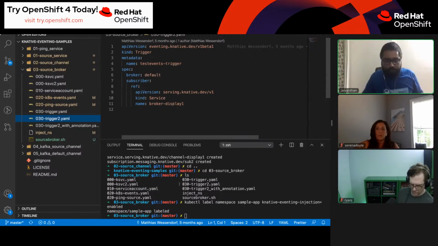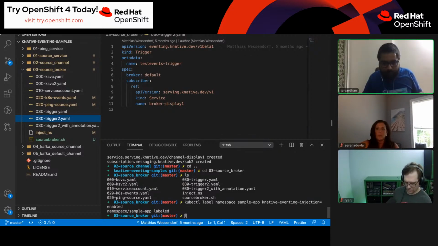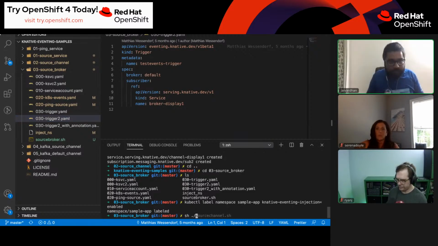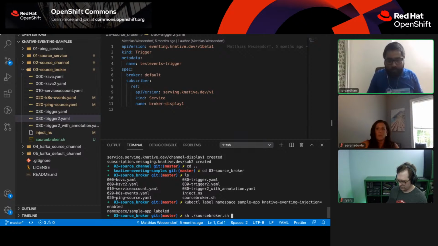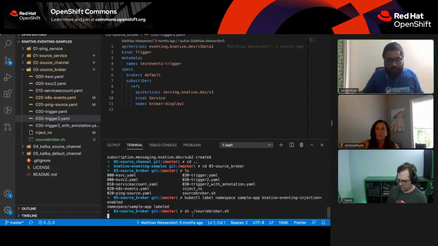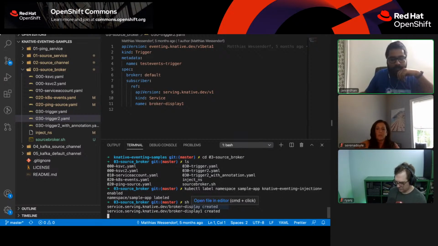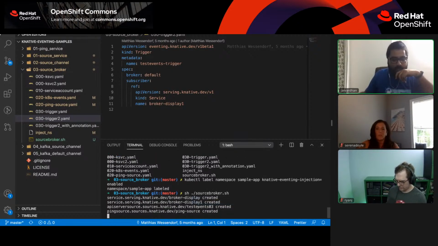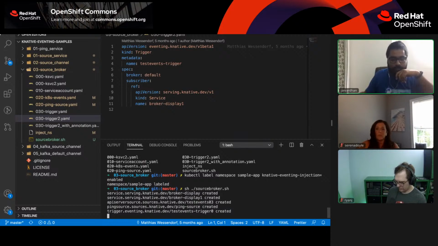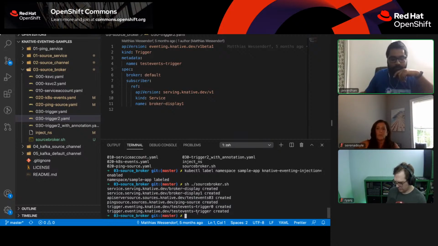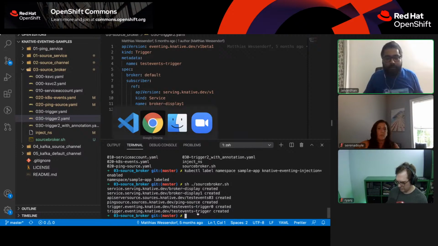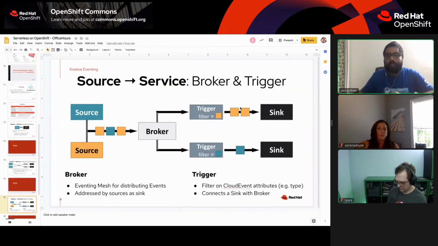So let me quickly go ahead and create these resources. Again, I'll use the sample script which I have. It will create the service broker display one, the second service, the API server source, and the ping source. And now we are creating triggers. So we have all our resources created. And again, you can achieve all of this through the dev console, as I showed earlier.